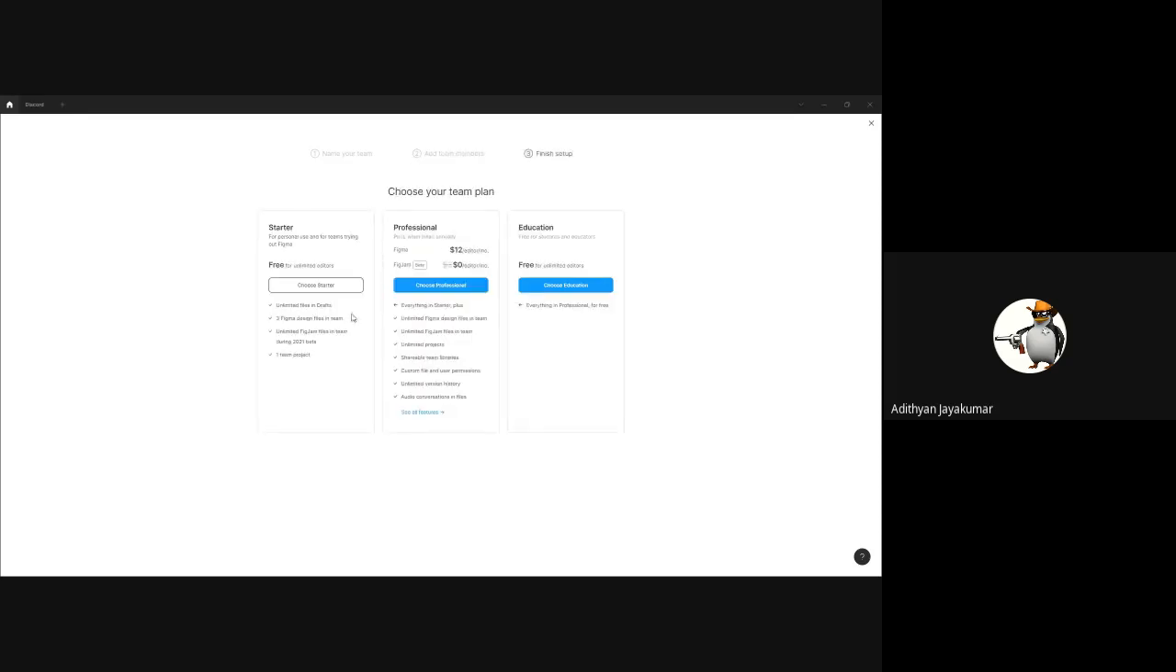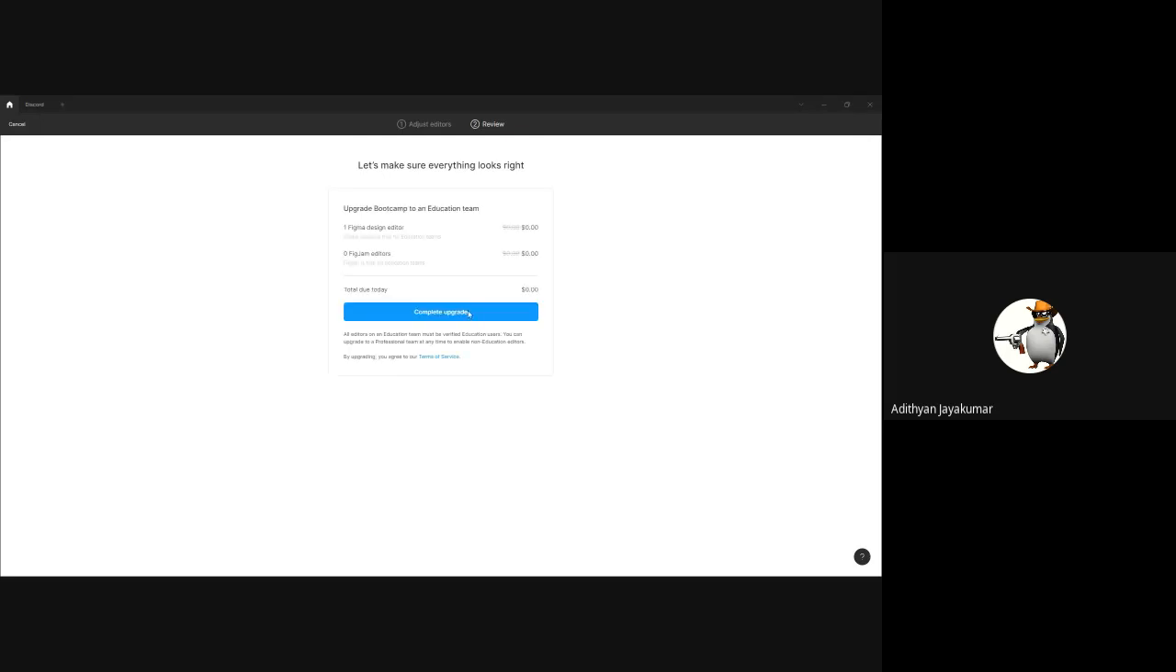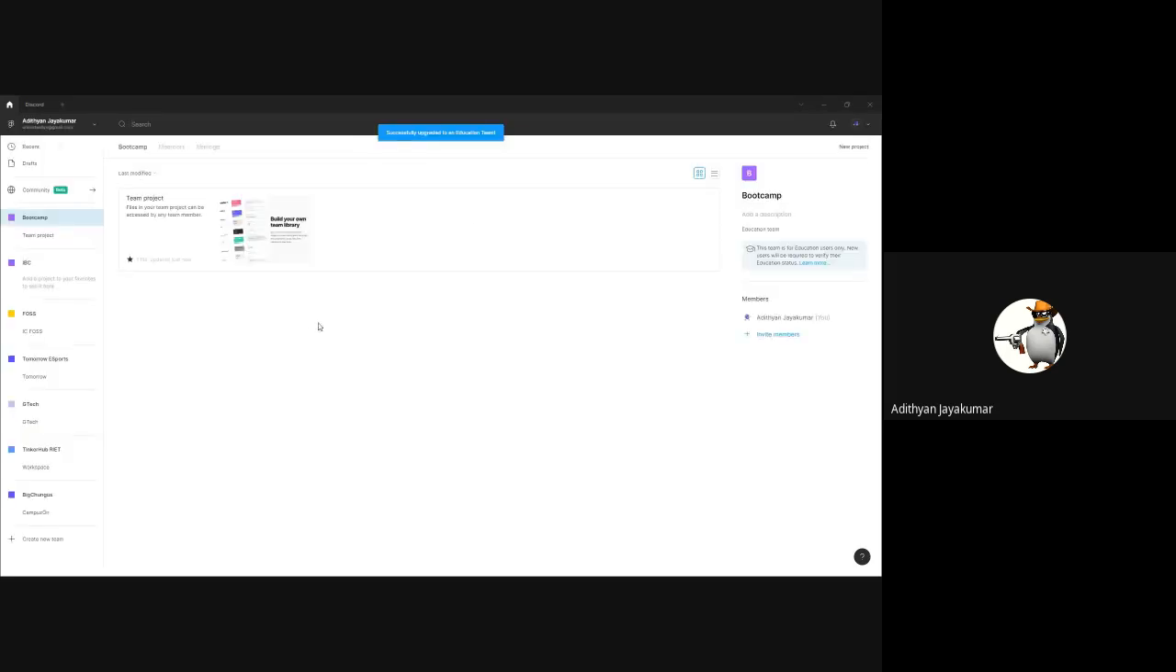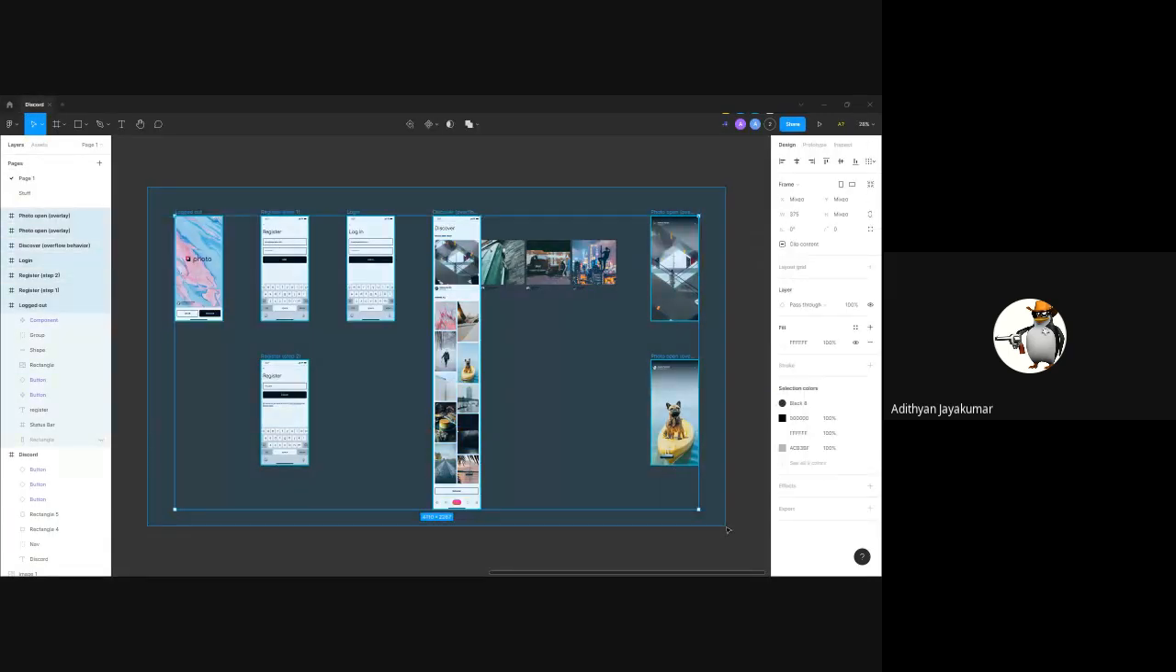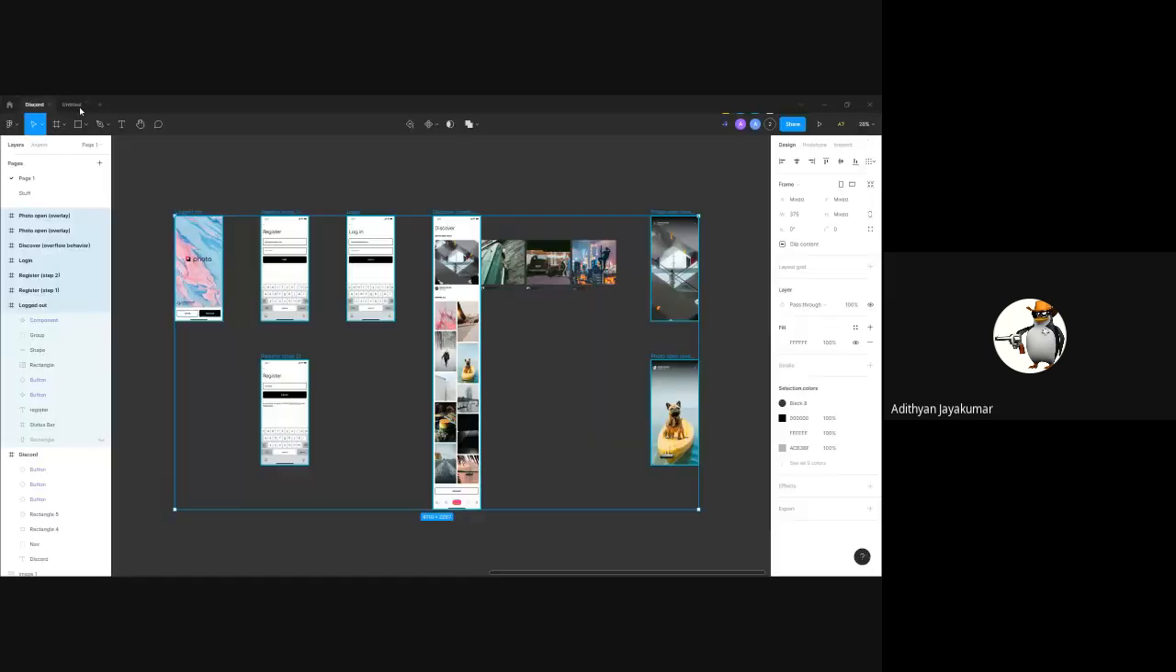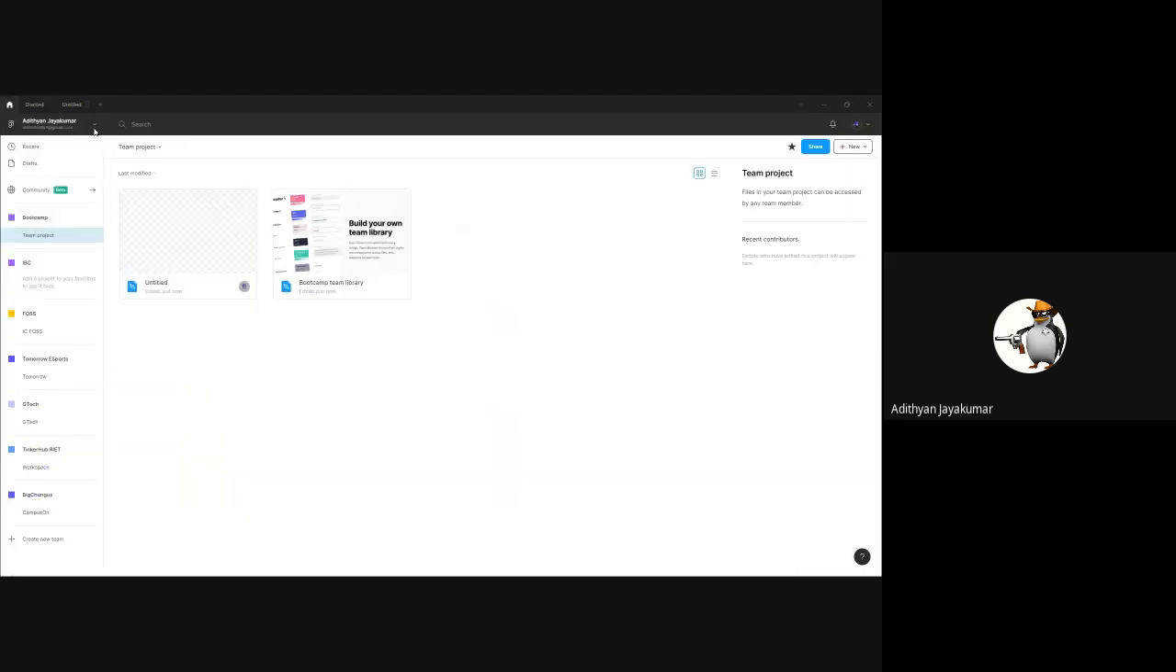Skip on. Start education. Complete upgrade. Okay, project. I'm just gonna copy all of this into the project. New design file. Wait, I can import. I could just import the other workspace. Oh, okay, never mind. That won't work.